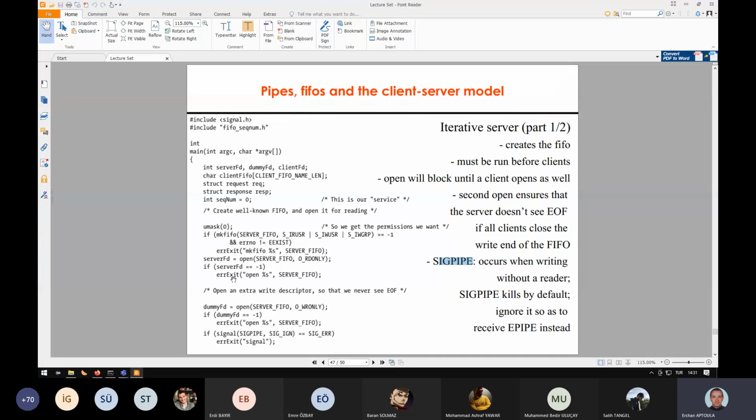Now, once it has been opened, the server at this point opens once again the server FIFO, so that even if the clients close it, it will not receive a SIGPIPE error. And not only that, but it also sets to ignore the SIGPIPE signal. Now here, this example is a bit old and it is using the signal system call, but remember what I told you, never use the signal system call and instead use sigaction.